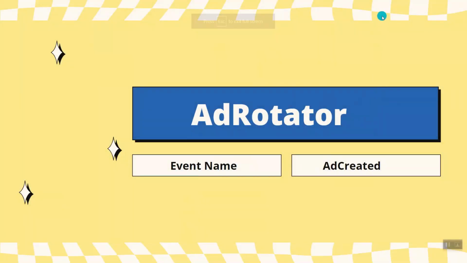Then the next controller is ad rotator. It allows us to specify a list of ads to display each time the user redisplays the page. Then the event name is ad creator.